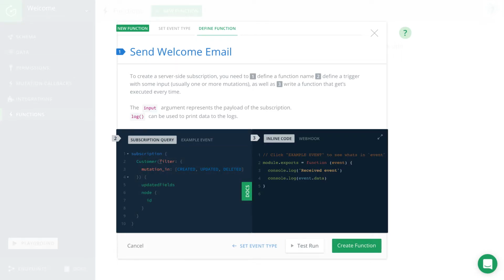So here we already have a predefined filter. And here we can specify what kind of mutations we're interested in. And in our case, that's only the created mutation, so we can remove created, updated, and deleted from the array. This node here is going to represent the newly created customer. So let's go ahead and add the name and the email of the customer to the payload. So this now means that every time a new customer is being created, this function on the right here is going to be called. And this event is going to carry the payload that we are specifying here.